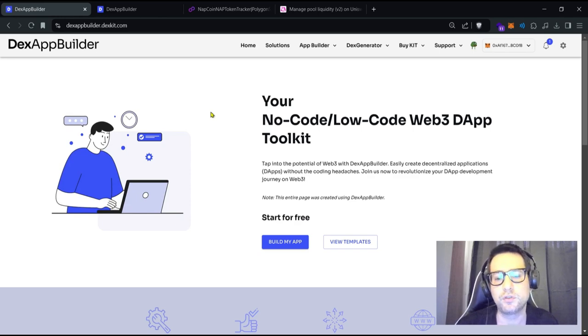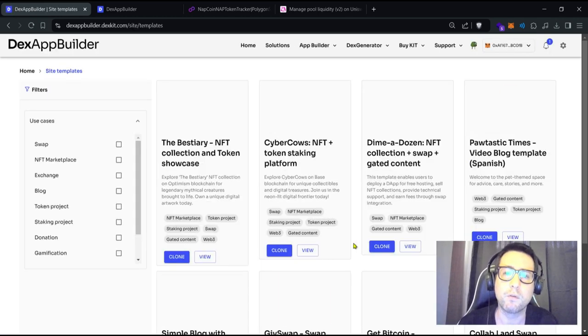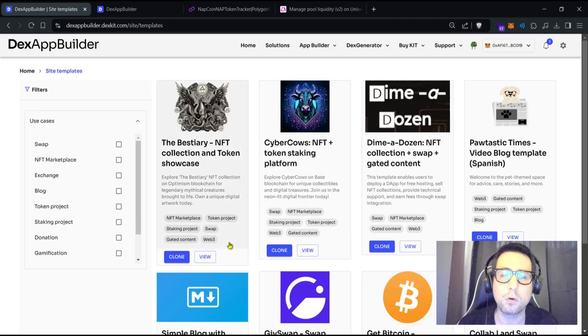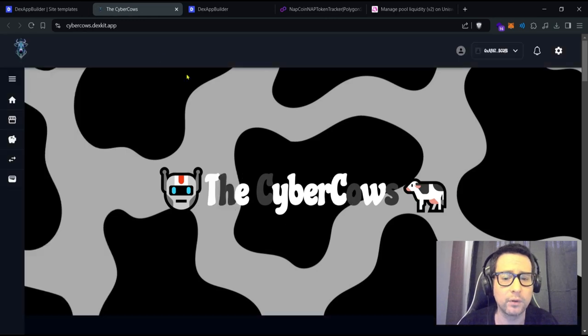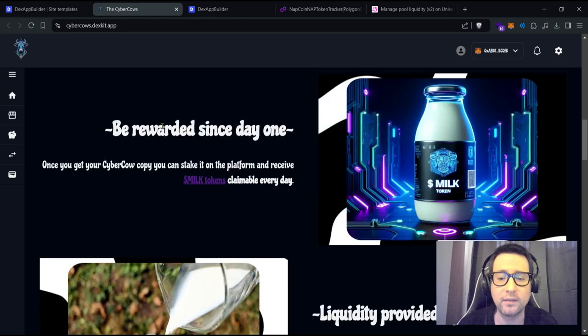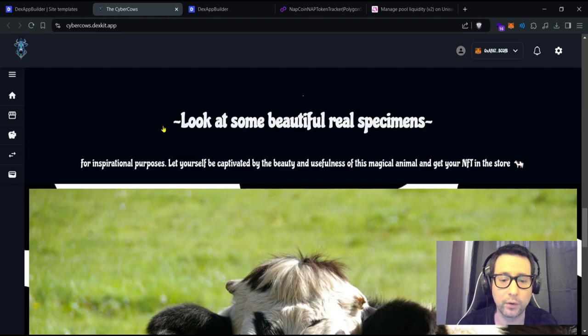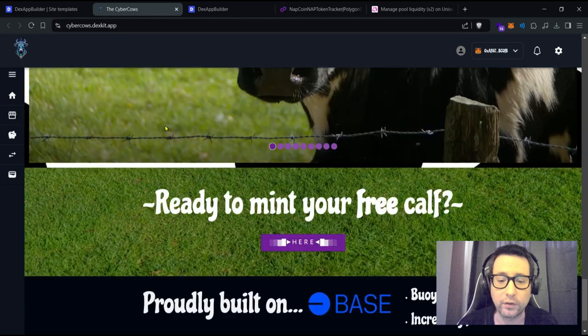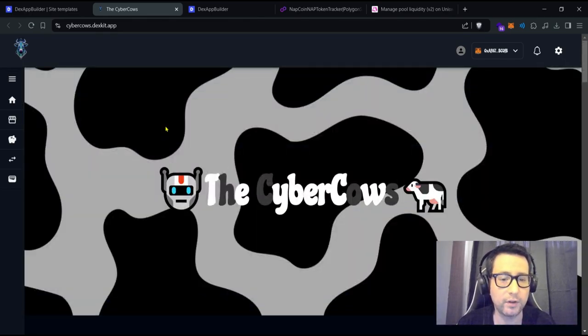First of all, we need to choose among building an app from scratch, from zero, or starting from a template. We predefined some templates for your ease. You can just clone any of these templates and start from them. Let's give a look at this Cyber Chaos one. This is some kind of meme token as well that was created as an example of all the things you can do with DexAppBuilder. You can start from this template or you can select another one.